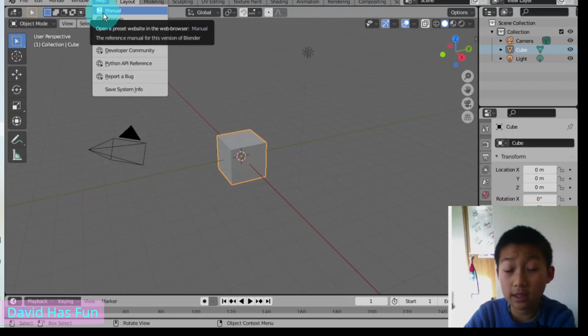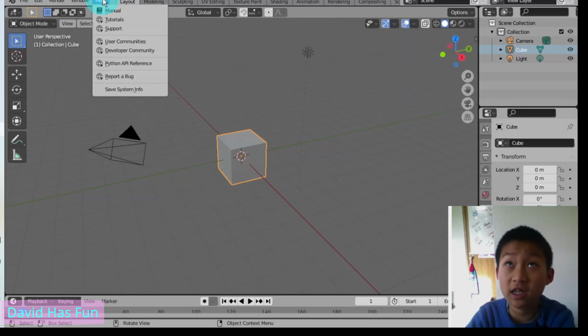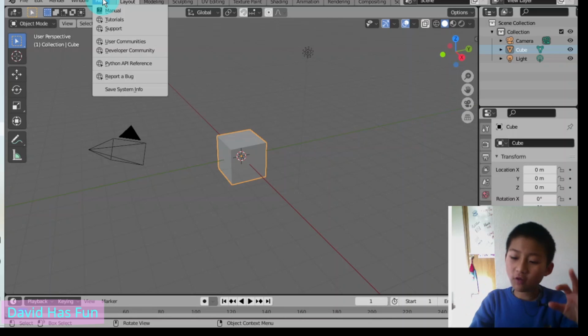Help. Let's say your whole Blender file exploded. I'm not saying it blew up. I'm just saying let's say it broke down. And you're like, why did my box disappear? I'm so mad. I'm confused.